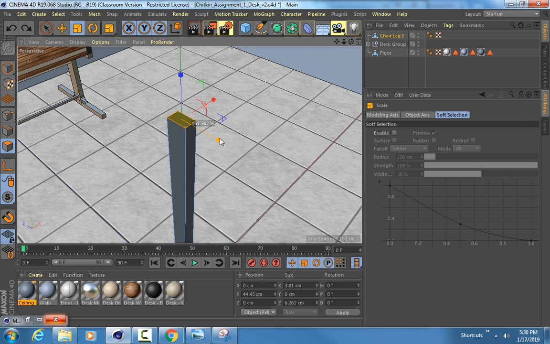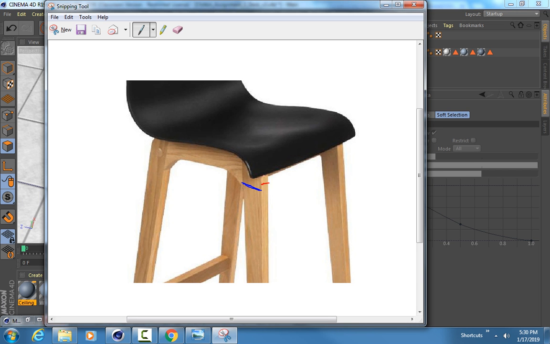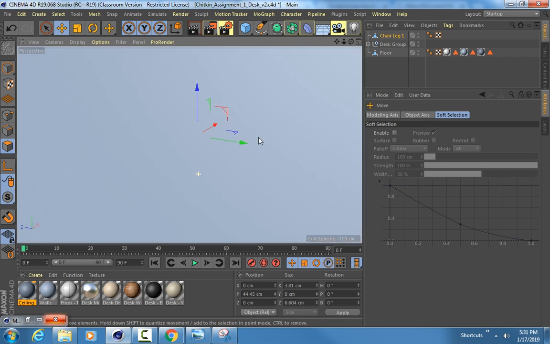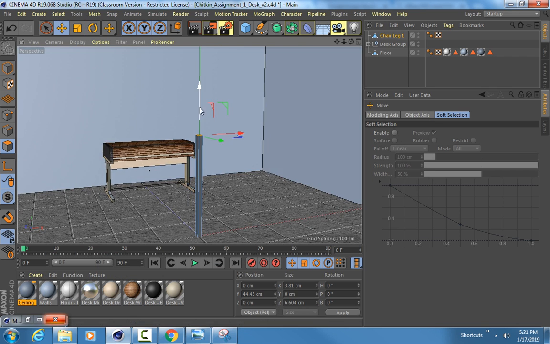So I'm going to scale this direction up just a little bit so that we can get that to be a little bit larger in one direction than the other. And we can get back going.